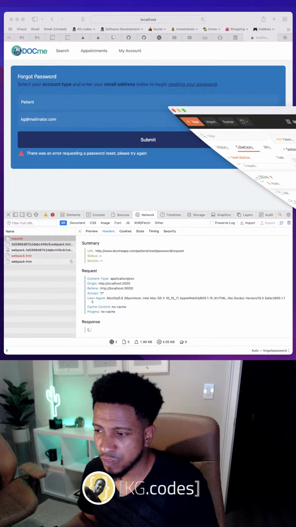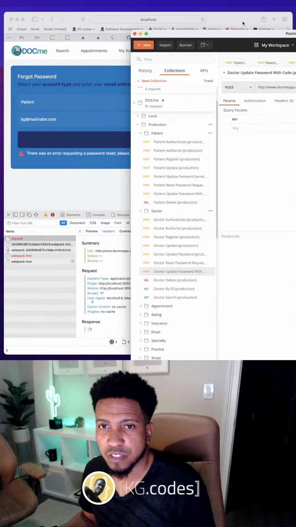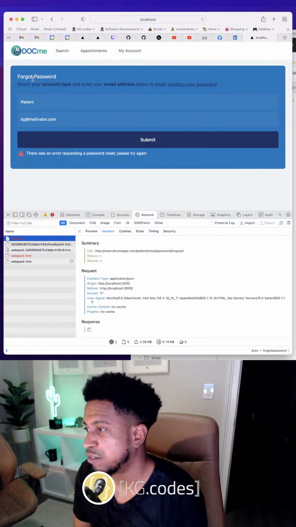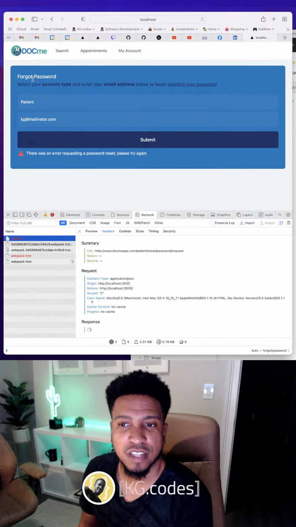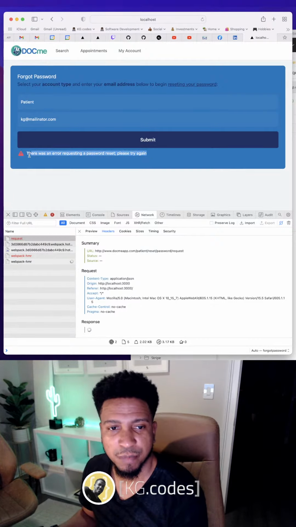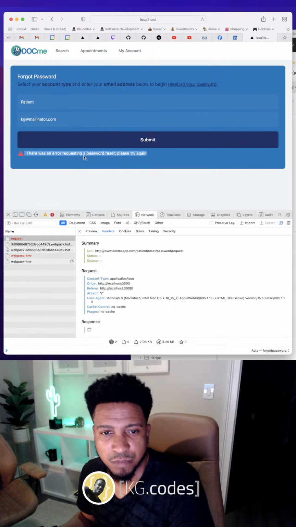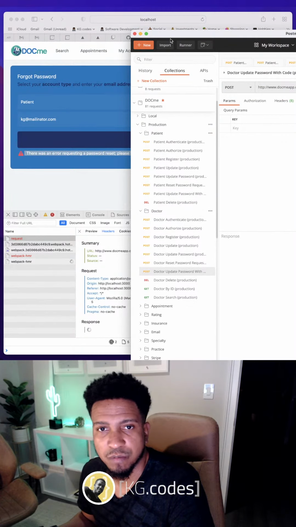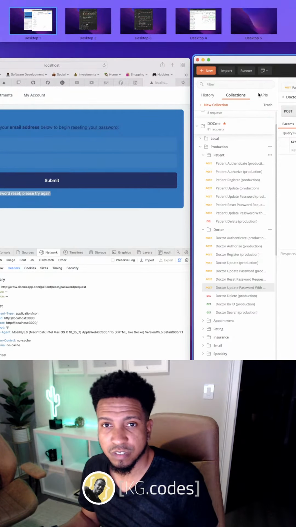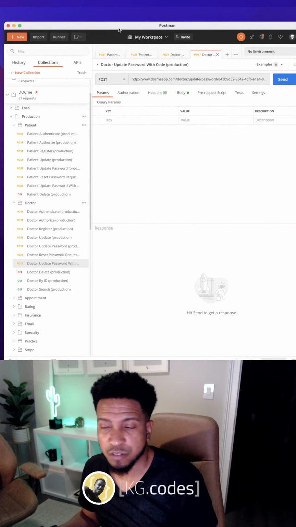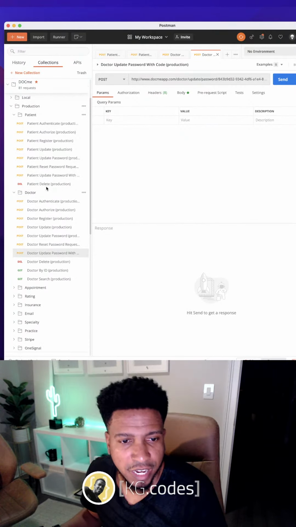Thanks, people, for joining. What I'm working on is a React app. I'm trying to do a forgot password feature, and right now I'm trying to test why this error is popping up: there was an error sending a request to request a password reset, please try again. I'm trying to figure out at the API level what the issue is. So I'm using Postman to figure out if my API is still running.